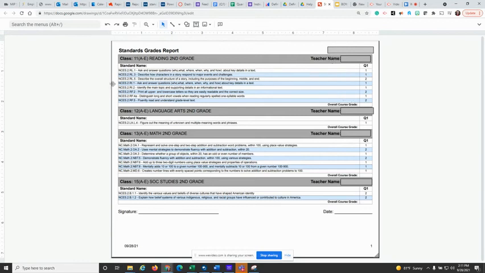But what you should see for each of those classes are the standards that have been assessed up until this point for quarter one, with the corresponding standards grades there as well. You'll notice that this particular report has the identifier as well as the standard name. If you chose just the standard name, it would just have the standard as it is written in parent-friendly language. We included a signature line, so you'll notice that that is at the bottom as well.